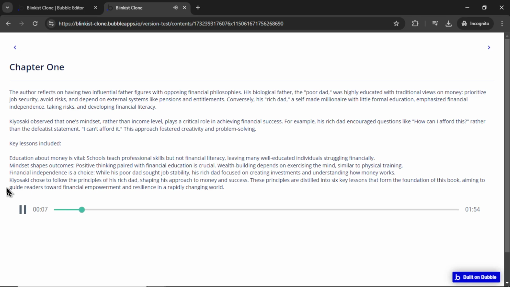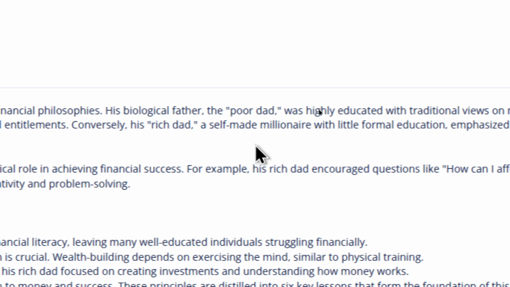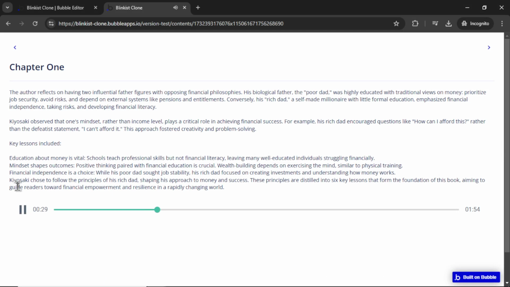His biological father, the poor dad, was highly educated with traditional views on money, prioritized job security, avoid risks, and depend on external systems like pensions and entitlements. Conversely, his rich dad, a self-made millionaire with little formal education, emphasized financial independence, taking risks, and developing financial literacy.